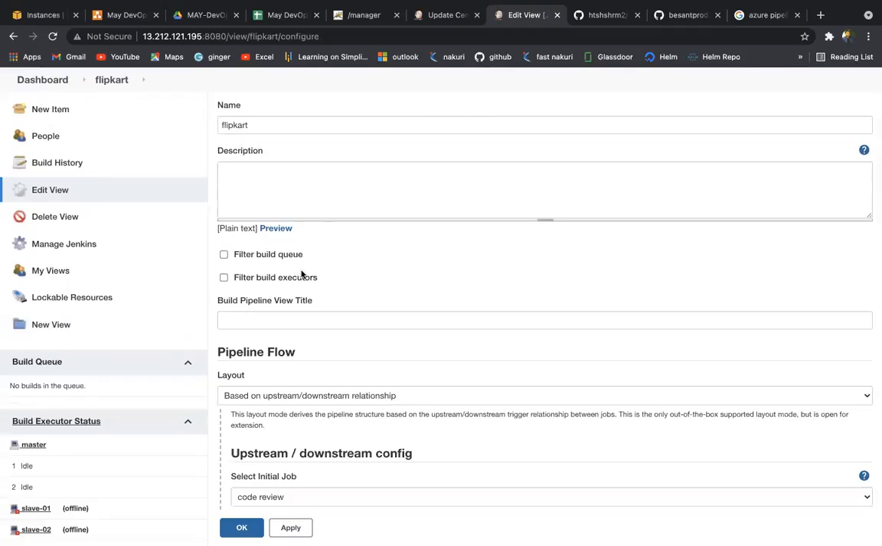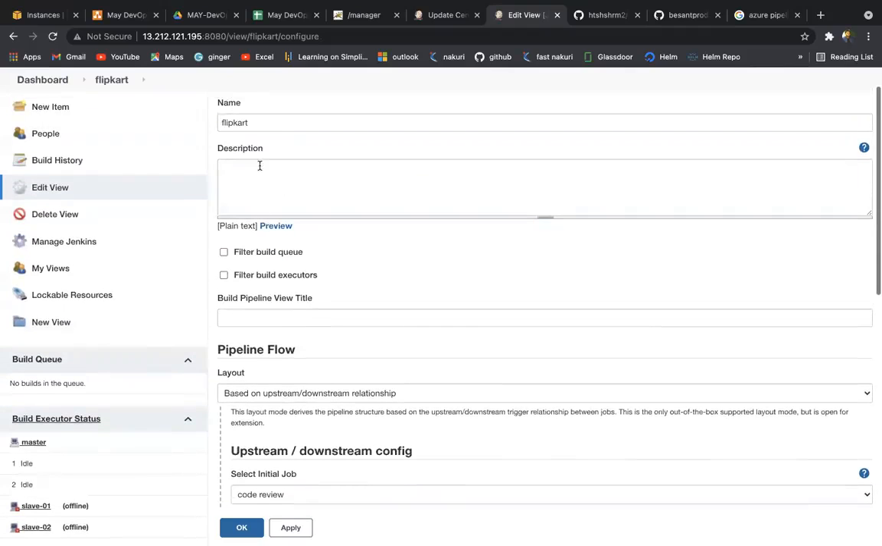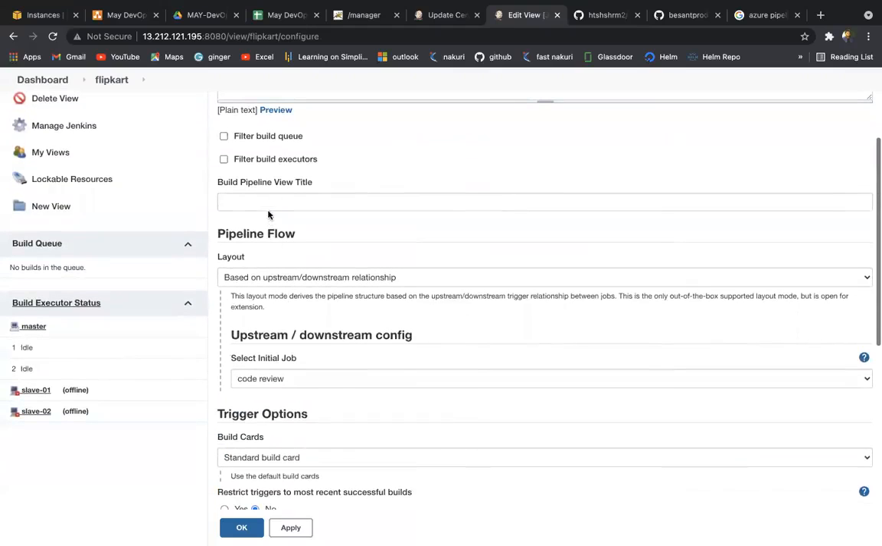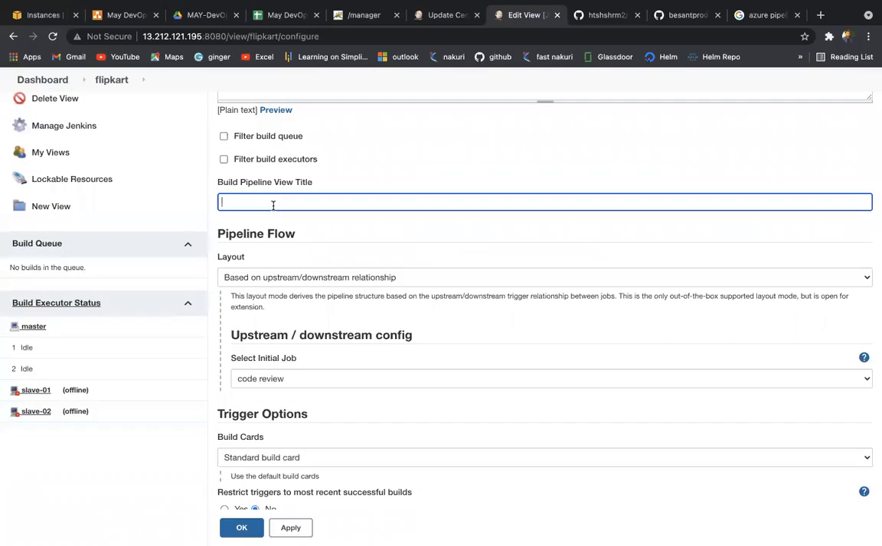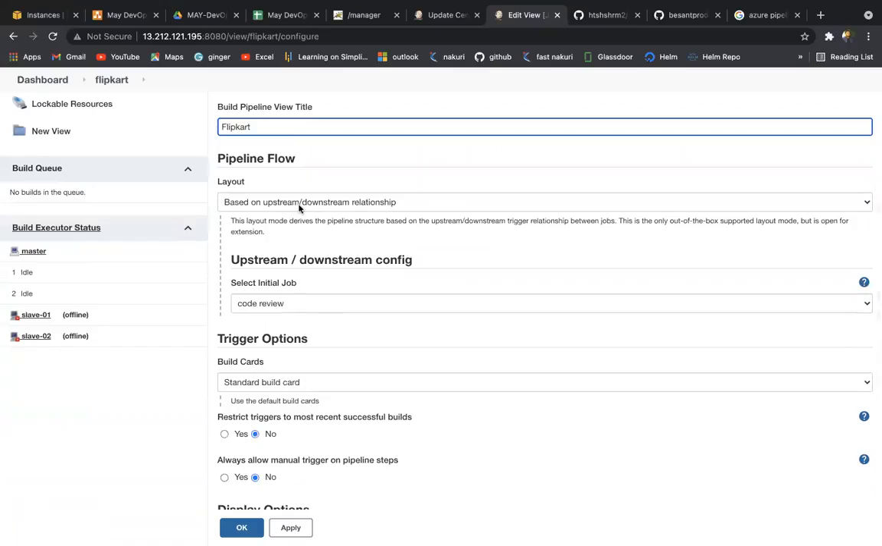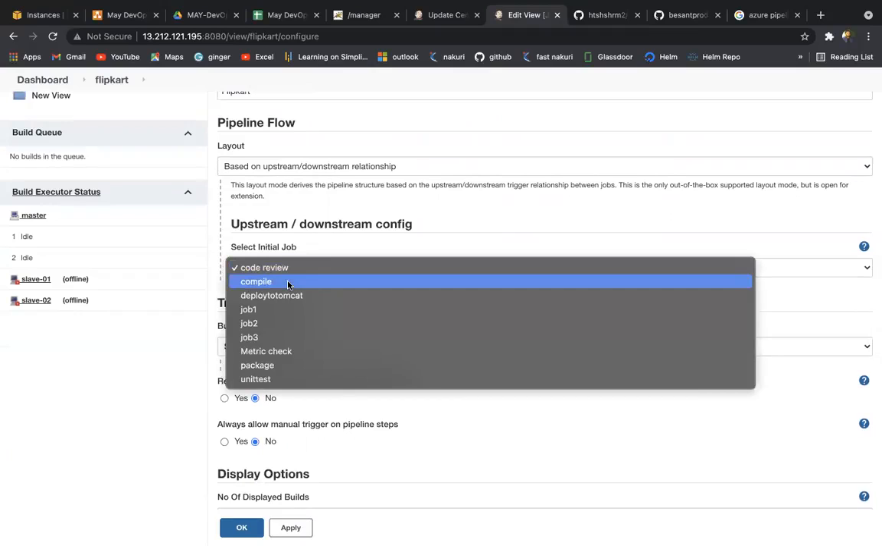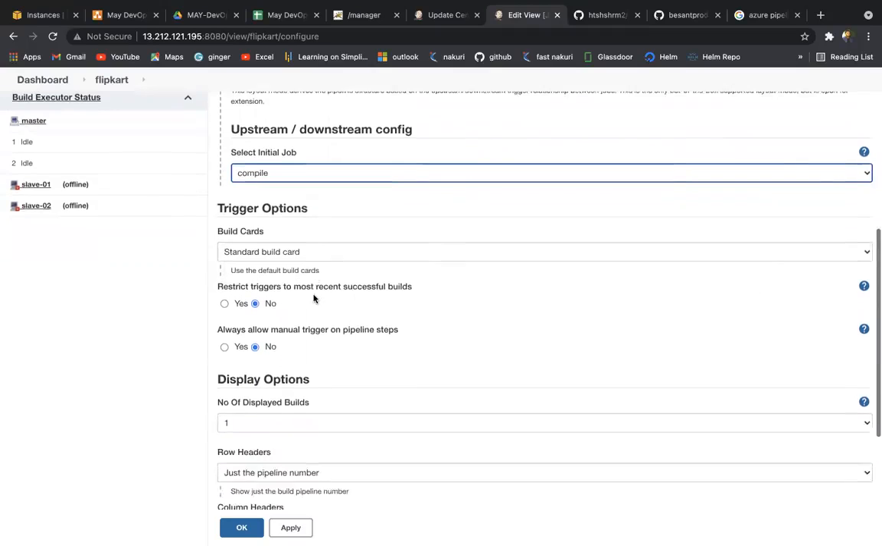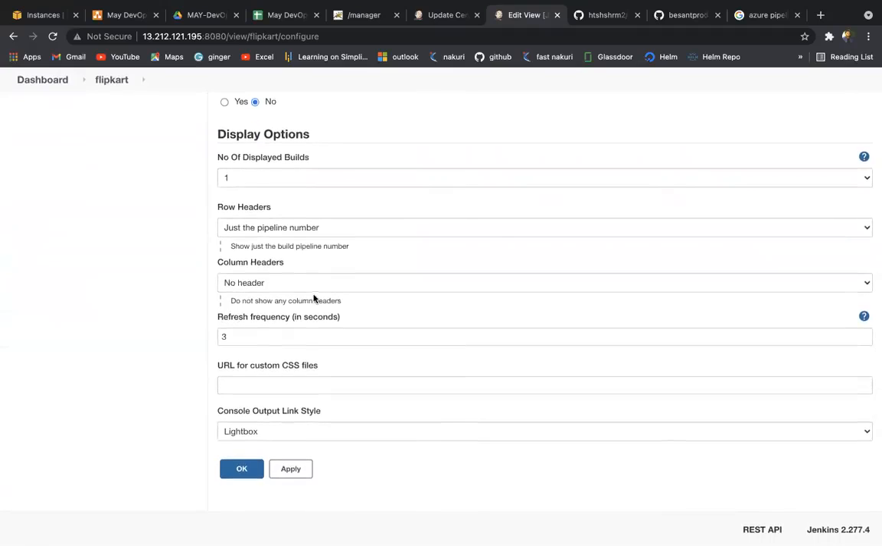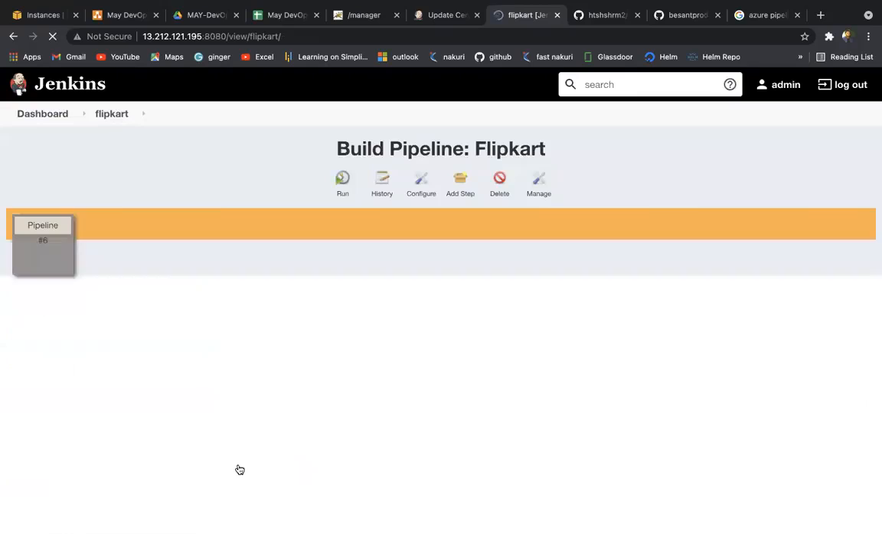In this dashboard, there is no need for a description, but it's up to you. If you want to give something specifically, you can. So I just want to give a Flipkart pipeline. It is quite important. Already we have done the relationship between all the jobs, right? So the first job is compile, and next is code review. Now I'm just going to apply and hit OK.